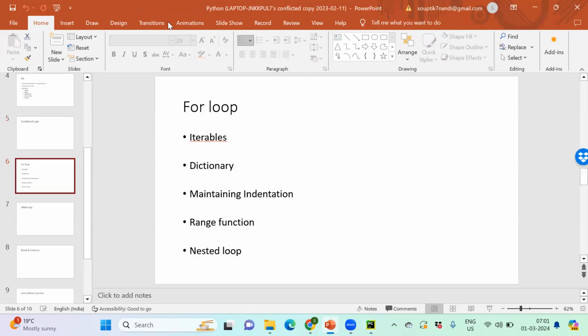I hope no doubt is there. If there is anything, please tell me. This is regarding conditional logic. Okay. Moving to for loop.